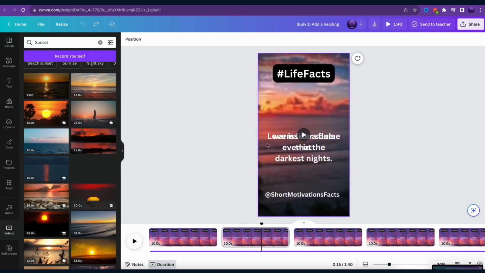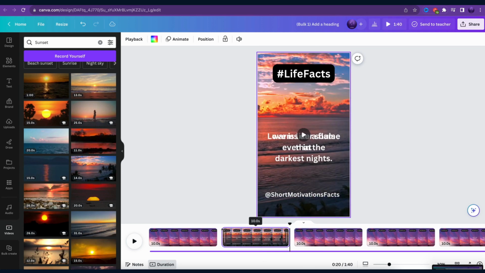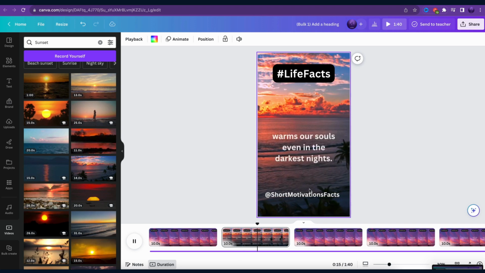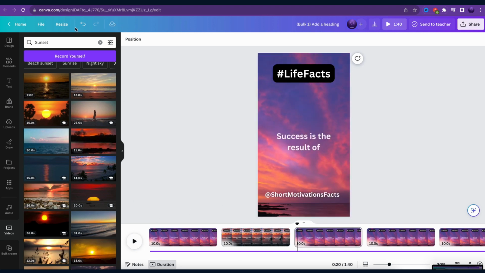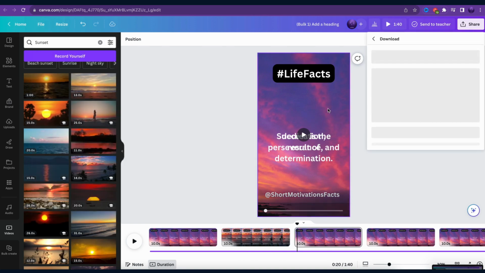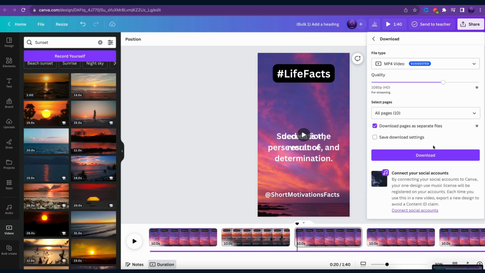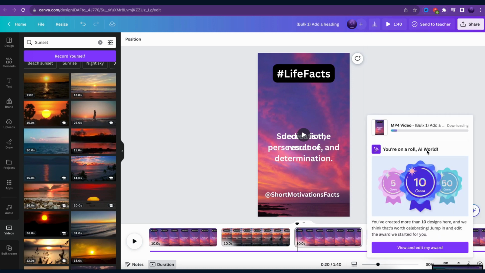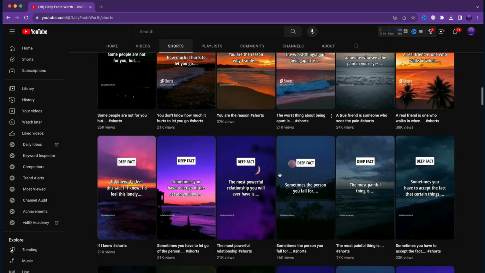You can individually change the background video or audio for each. For the next 10 videos you create, consider selecting different backgrounds and shuffling them when uploading to your channel. To download the videos, click File and select Download. Activate this option to download each page separately. Now it's starting to download. You just have to follow these steps repeatedly to create numerous videos for your AI YouTube channel.